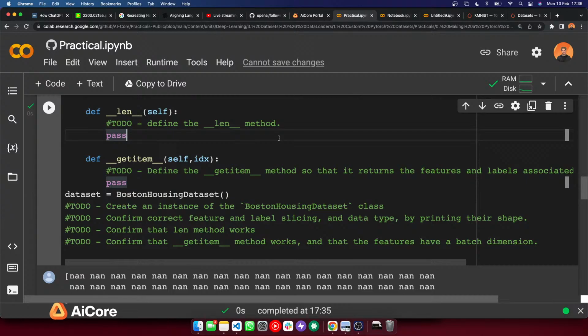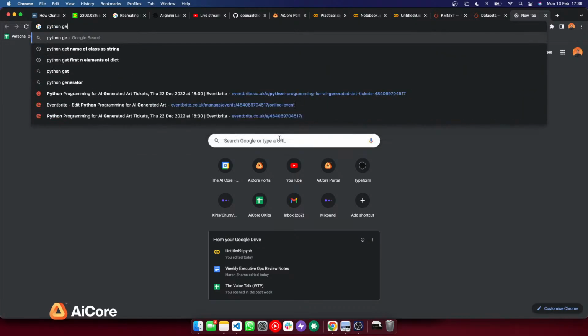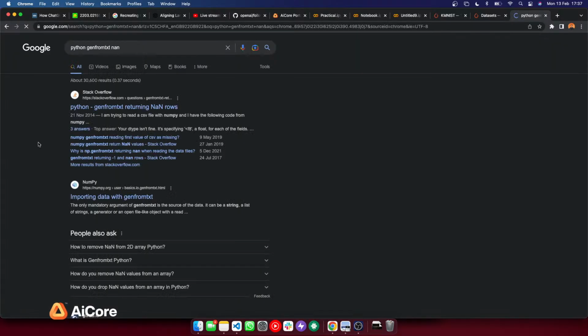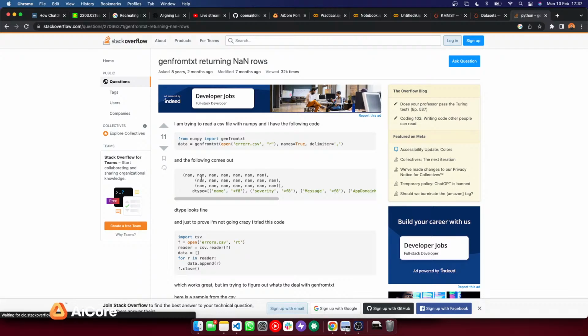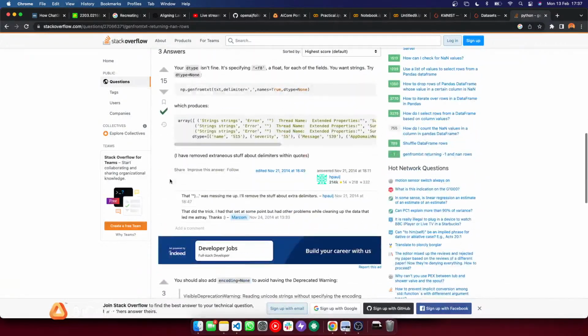So if I was facing this issue, here's how I'd solve it. We just did this over there. It was good work from my man. I search Python genfromtxt nan. Search that up. It says genfromtxt returning nan rows. This is how you tackle that. So here's the issue. As quick as you can, just validate this is the same issue. Yes, looks like somebody's getting the same problem as us. Scroll down to the first answer.